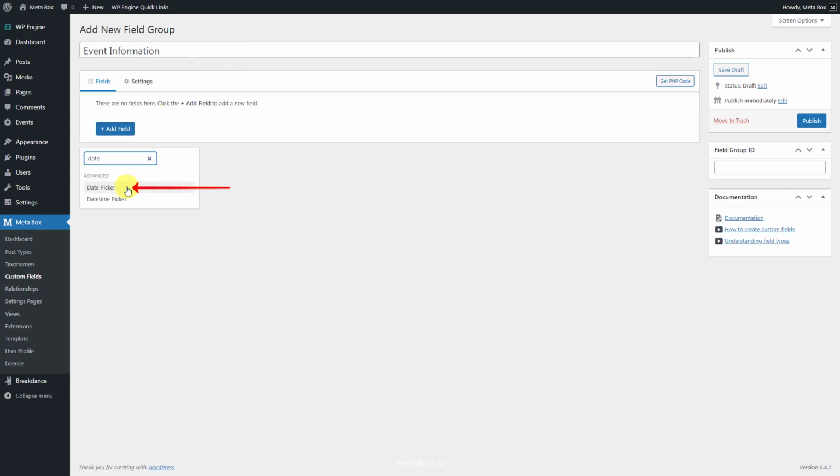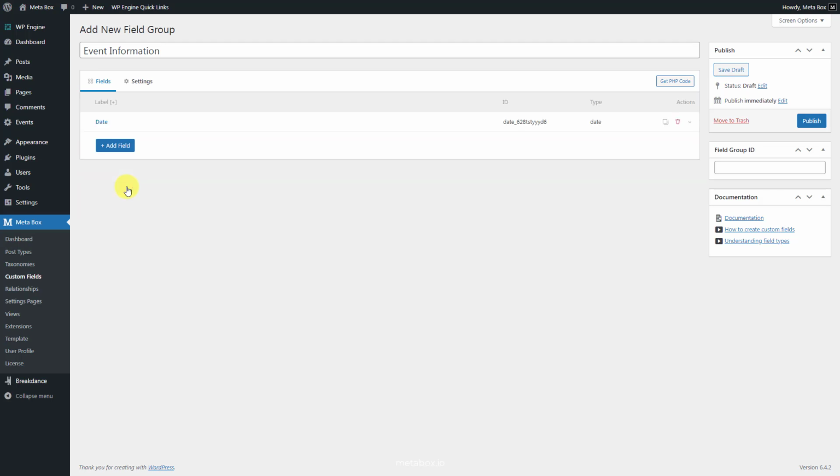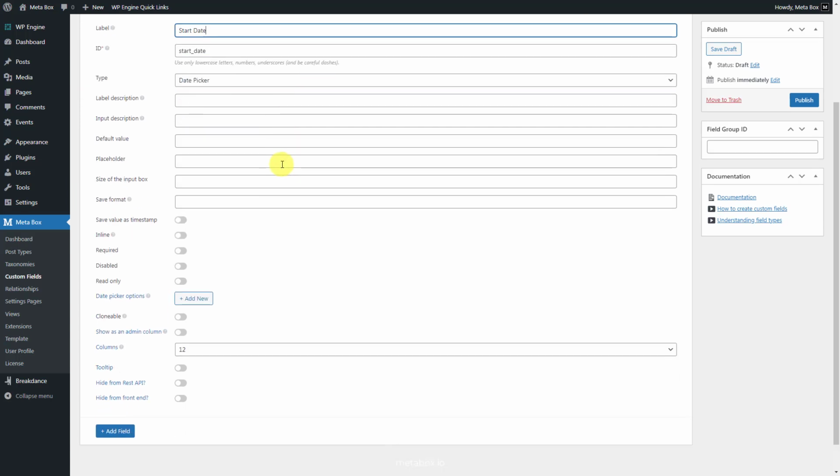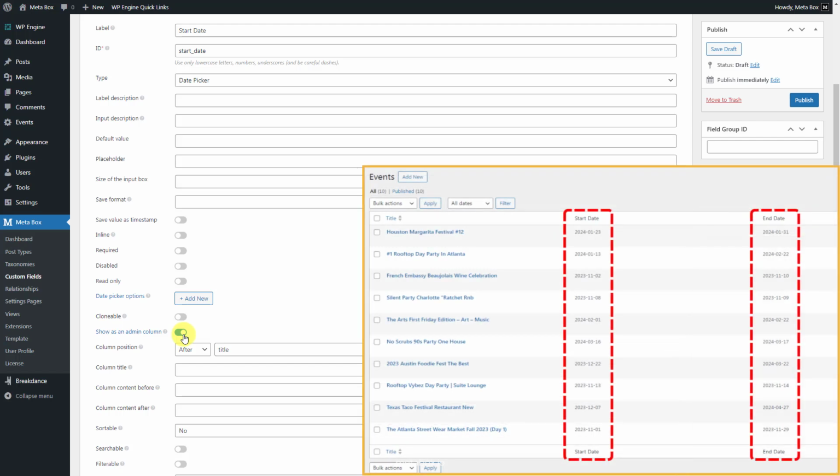I'll choose the date picker field type for the start and end date of the event. Pay attention that you'll only see this setting for the field when enabling the MB Admin Columns extension. Just turn it on to show the date on the management dashboard. Then you can easily compare with the result. This feature is optional, so I did not mention it before.